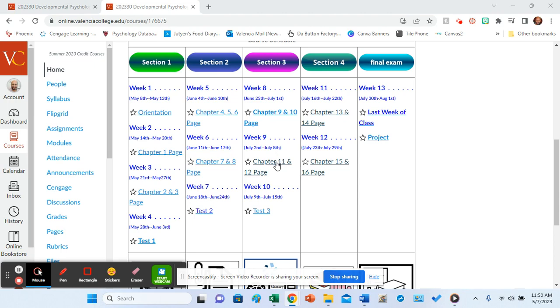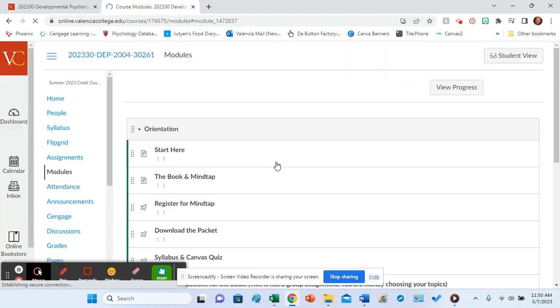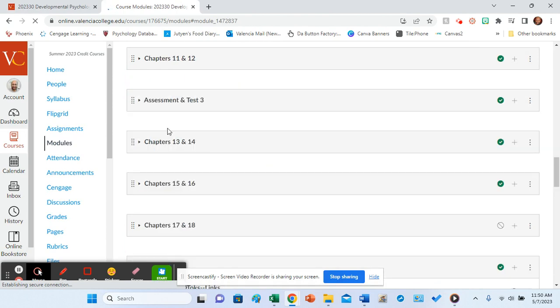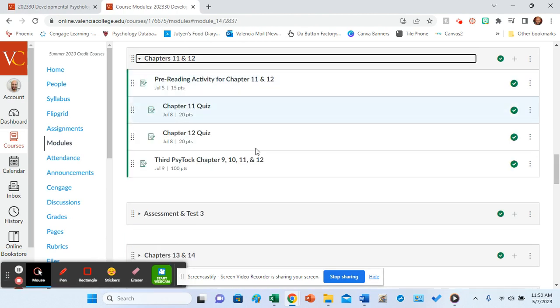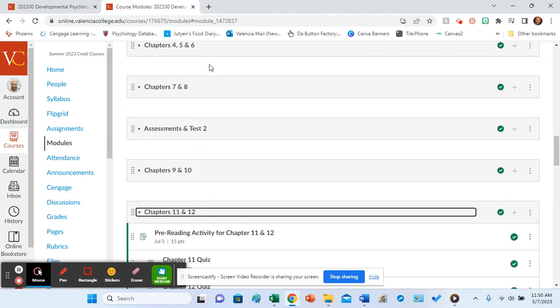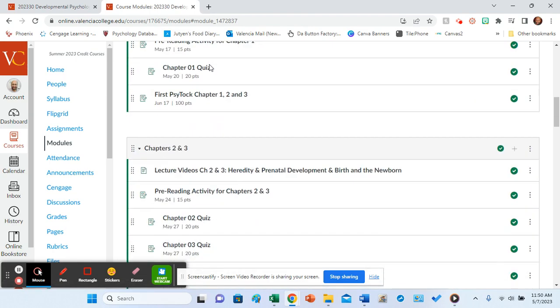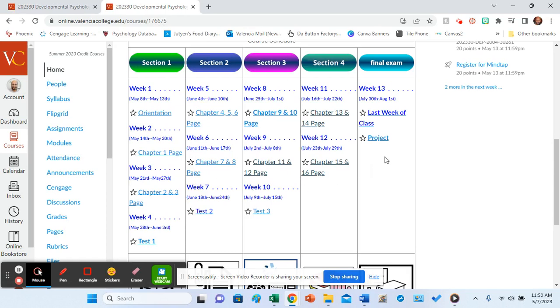So let's say I'm going to choose chapters 11 and 12. If I click on that, you'll notice that it jumped to the module for chapters 11 and 12. If I scroll up, you can see all the ones that it skipped. This is the best place to look for what assignments are due. I think 99% of the assignments you're going to see if you look at the modules.